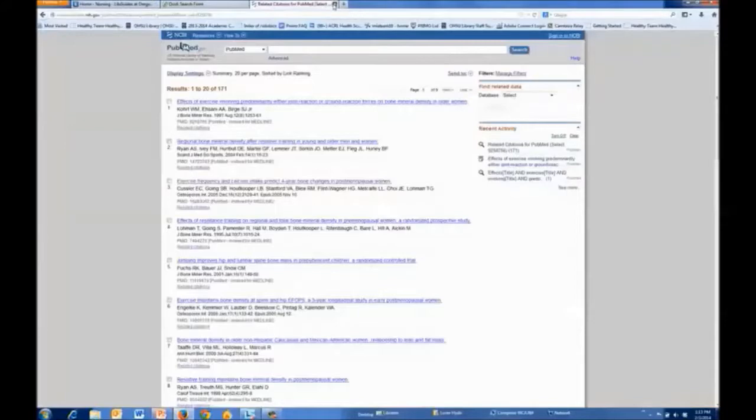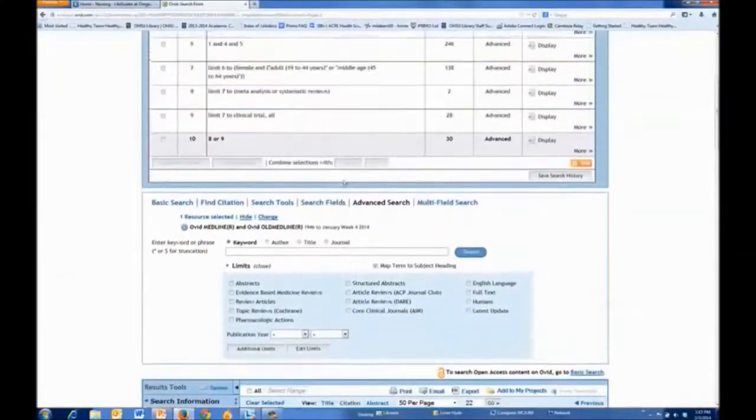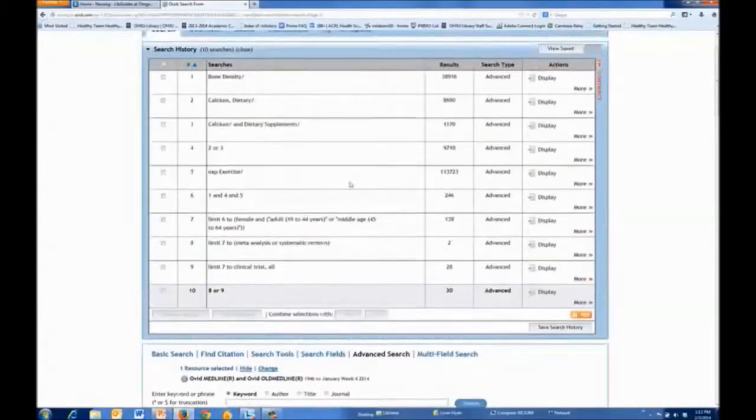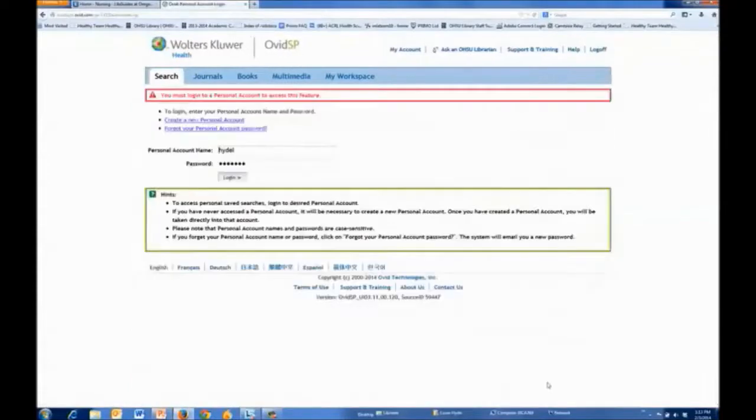Okay, so I'm going to go back up here to our search and show you quickly how you would save your search history. So if you wanted to save this search, you would click on Save Search History here at the bottom, and then you would create a new personal account. So this is where you create a username and password of your own. It's not related to any of your OHSU login information, so it's one that you make up yourself.